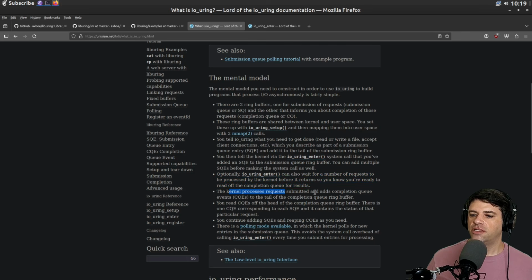So the kernel processes requests submitted and adds completion queue events to the tail of the completion queue ring buffer. So that implementation sounds pretty simple. It's going to basically do, I assume, what to it is relatively standard IO operations, and when you ask it for some bytes from a file, it's going to tell the completion queue when they are ready, and presumably have some sort of pointer to where they are, or maybe just add them to the completion queue itself.